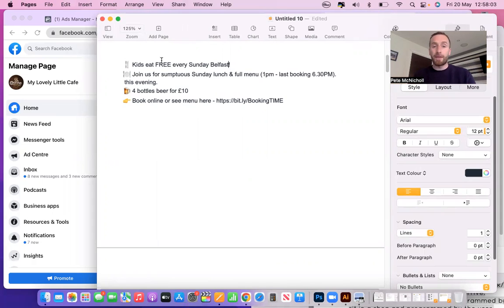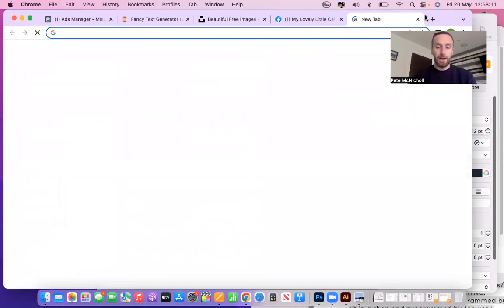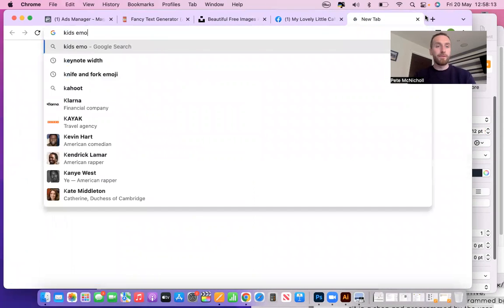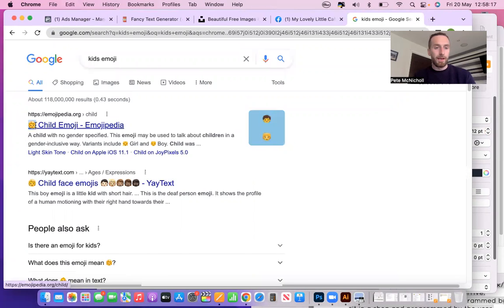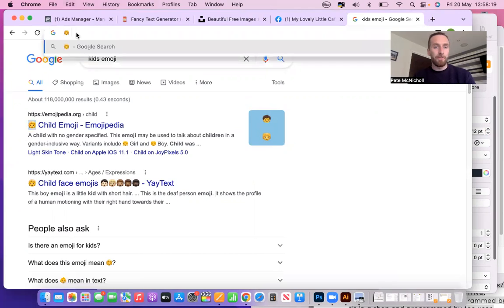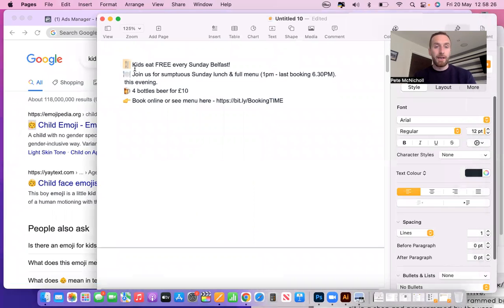As you see here, I keep things nice and simple. We've got little emojis here. So how do you get emojis? All you do is open a new file and type in "kids emoji". And I'll just take that there. So I copy that, and I paste it in here to remove any formatting. Sometimes you'll catch a link that's embedded into it, and I add it there. So, kids eat free every Sunday.